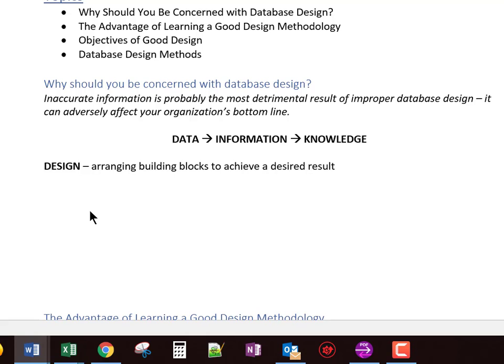So if we look at this definition of design, design is arranging the building blocks so that you can achieve your desired results. Designing and building are not the same thing. So I like to think of design, when you're thinking about database, you have a logical design. And then when you start to build it, it becomes physical. Some people refer to that as the physical design.